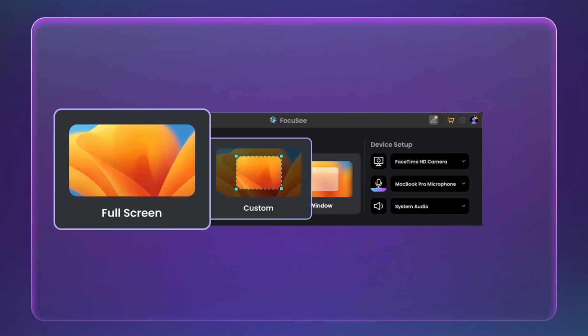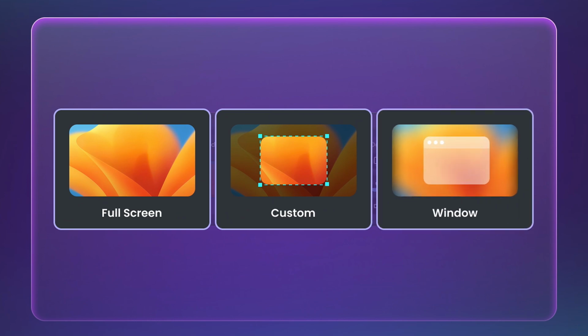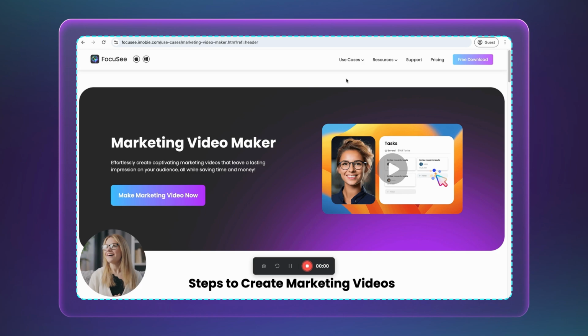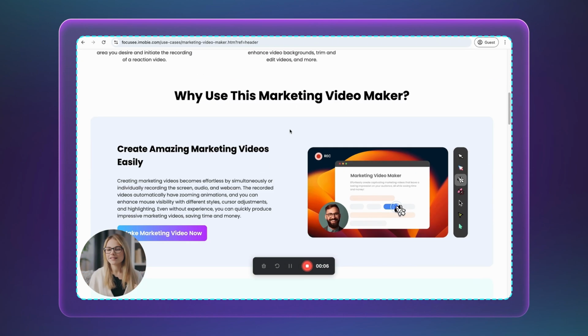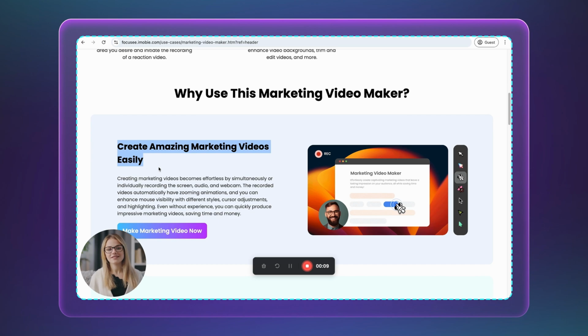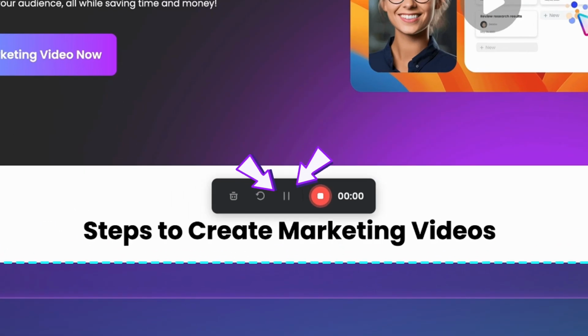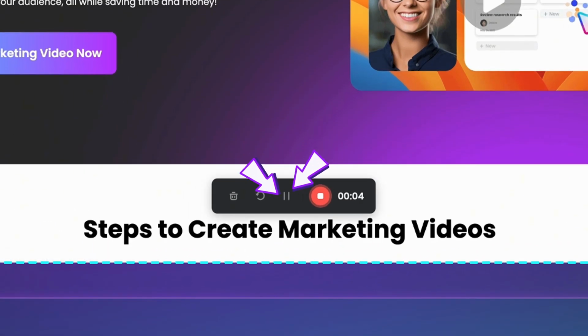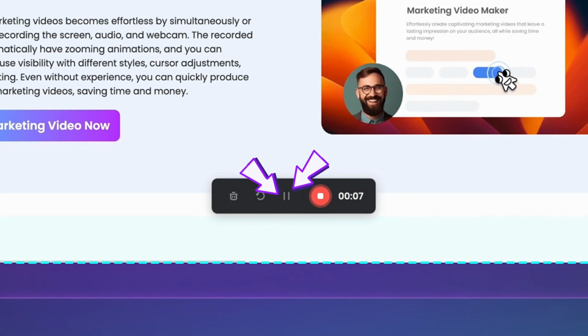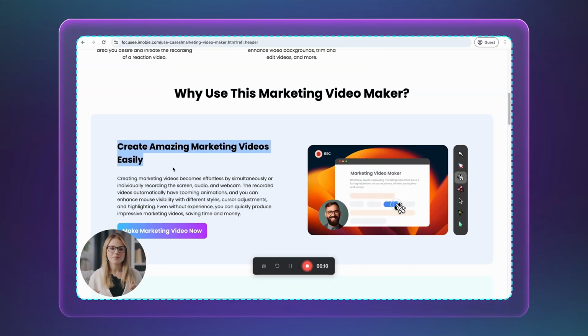Open FocuSee. There are 3 recording modes to choose from. Let's take the window as an example. You can display key product features in sequence and turn on the camera and microphone at the same time so that you can explain the recording content more clearly. FocuSee has added a pause function, so you don't have to complete all operations at once, which allows you to promote your product more calmly.